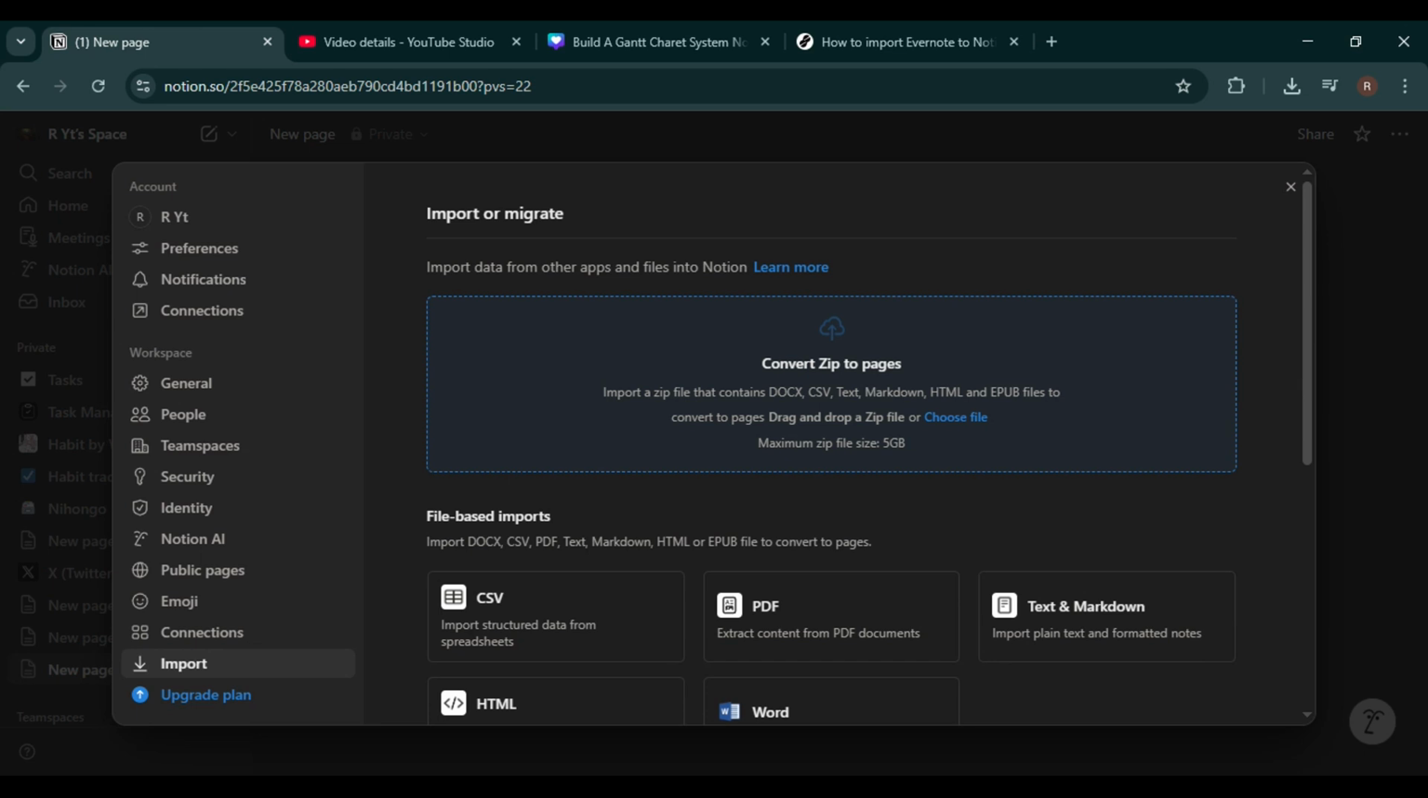Notion will then begin the import process. At this point, Notion will start pulling in your Evernote notebooks and notes. Depending on how many notes you have, this can take anywhere from a few seconds to several minutes. During the import, you'll see a progress indicator showing that your content is being transferred. Once the import is complete, your Evernote notes will appear inside Notion as pages.